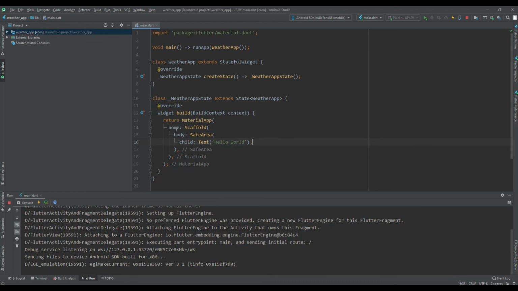So as I mentioned before, don't worry about these lines of code, because I will explain them in the next videos.